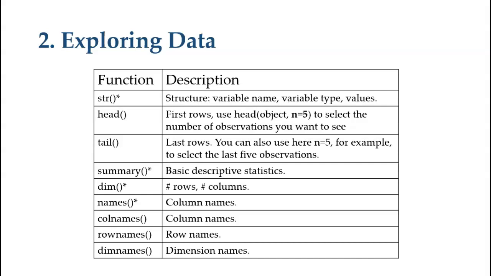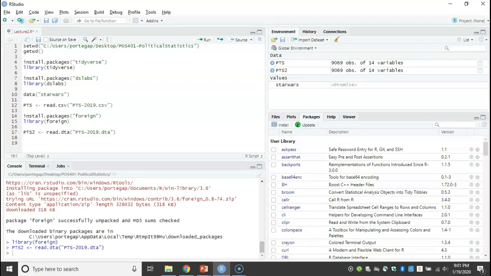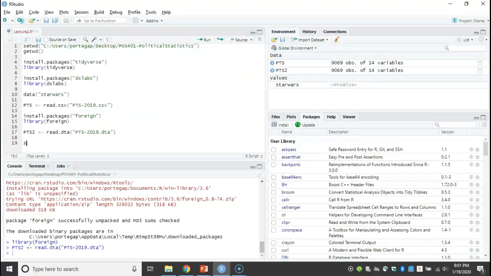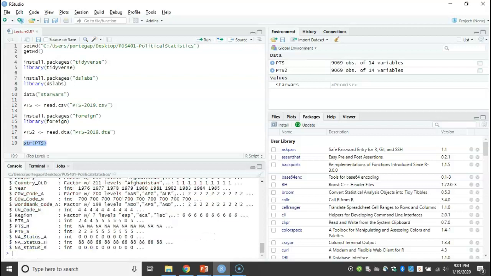Let's talk about exploring your data. There are several functions that you can use to explore your data. Those that have asterisks are the ones that I like more because they give you more information about your dataset. For instance, you have str, PTS, and what this tells you is the structure of your data.